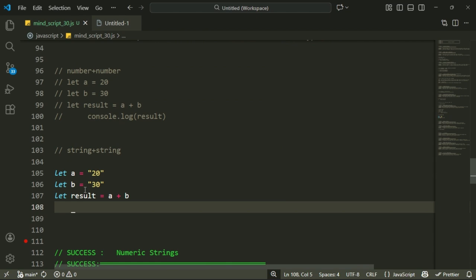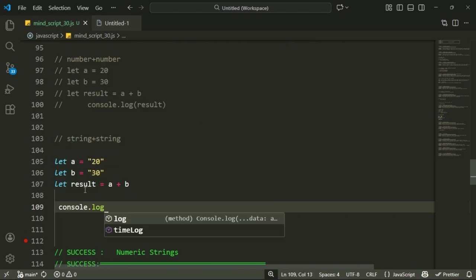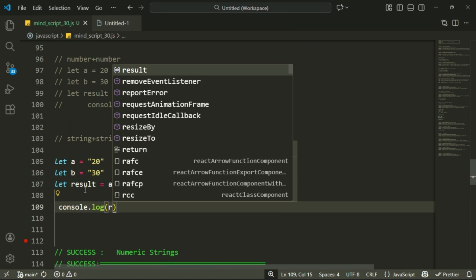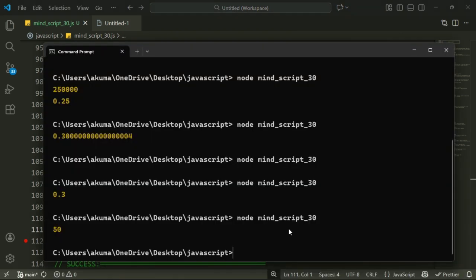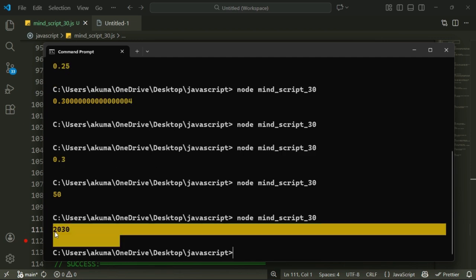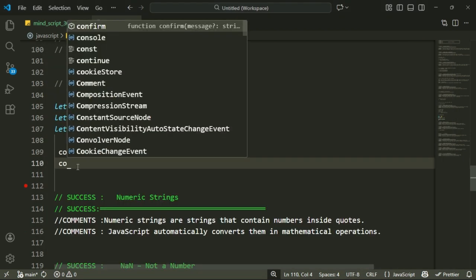Both values are strings. So JavaScript joins them together. The result is inside a string, "2030". The whole result is a string, not a number. Here let me console.log your result. So let me execute your file. And you see here, this is 2030. Okay, this is a string. You can understand. It's a simple thing.